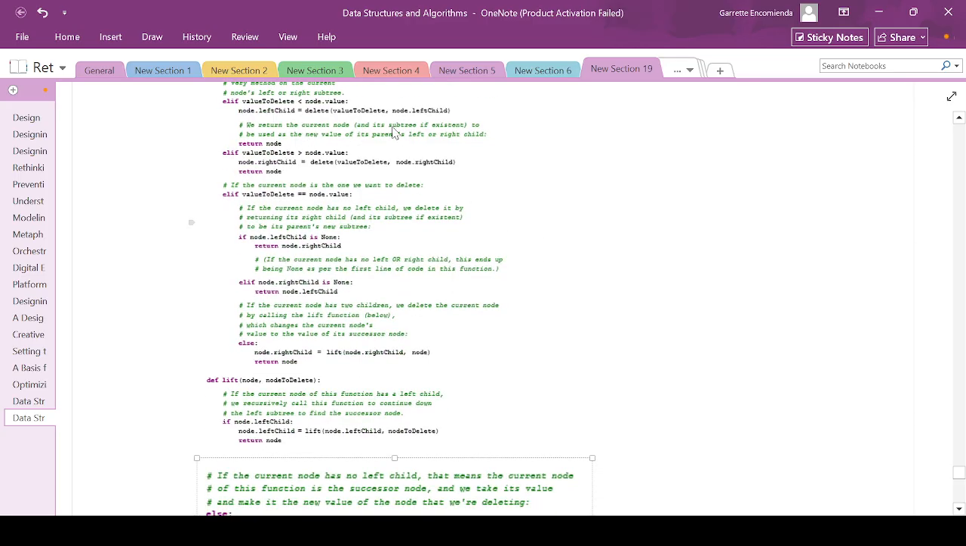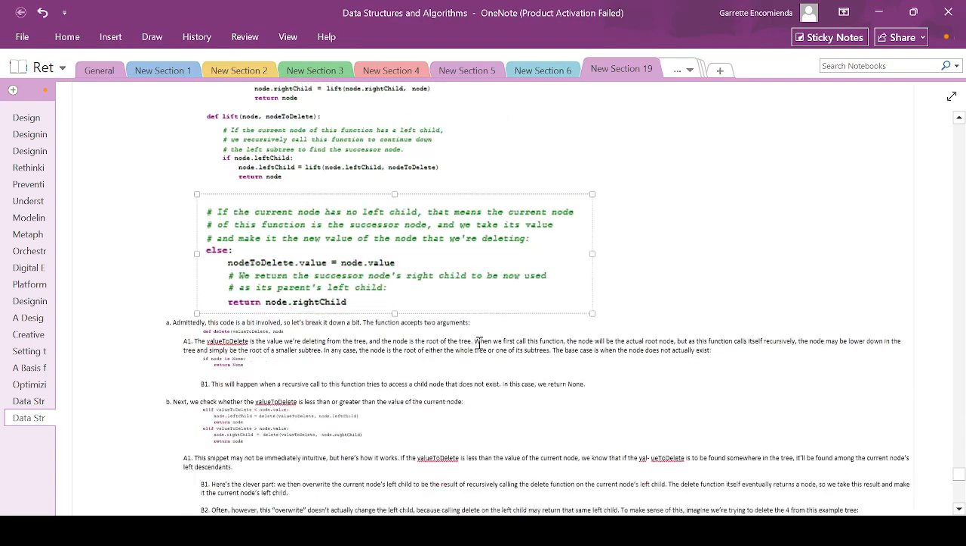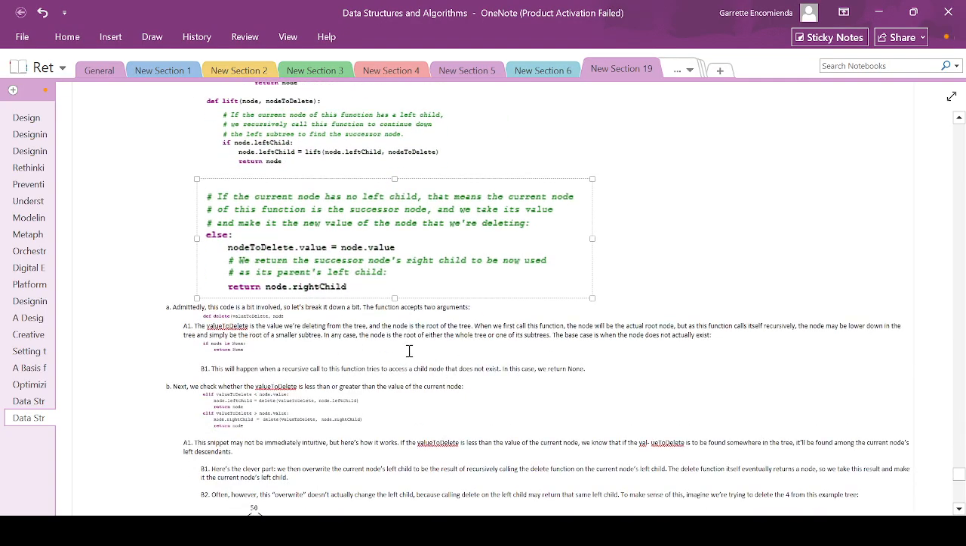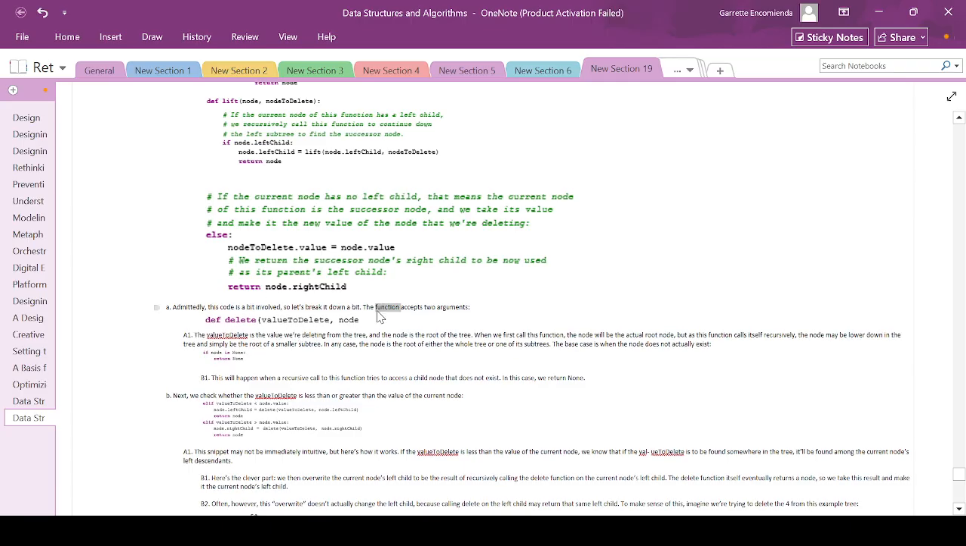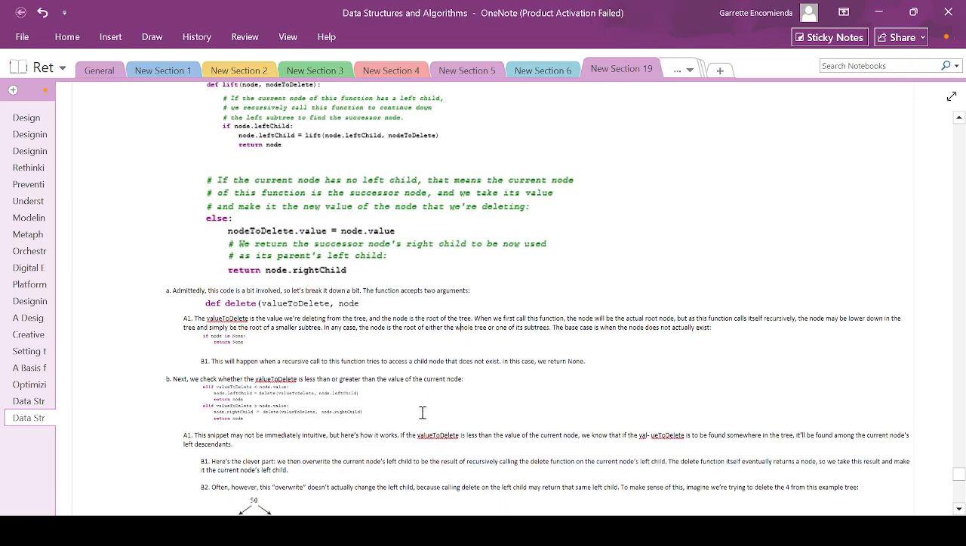We return the current node and its subtree if existent to be used as the new value of its parent's left or right child. So that's a tricky one. Remember, this is one of the most complex parts of this course. So admittedly, this code is a bit involved. So let's break it down a bit.